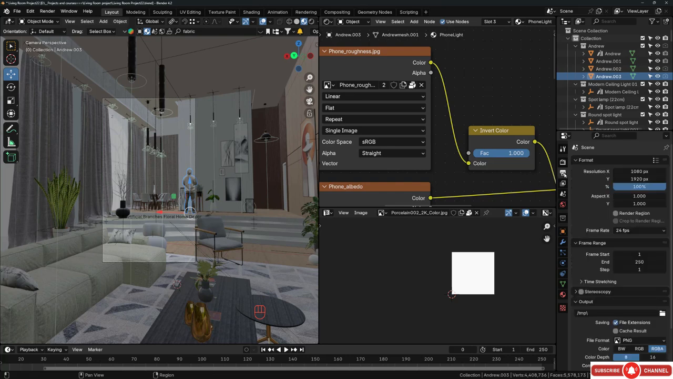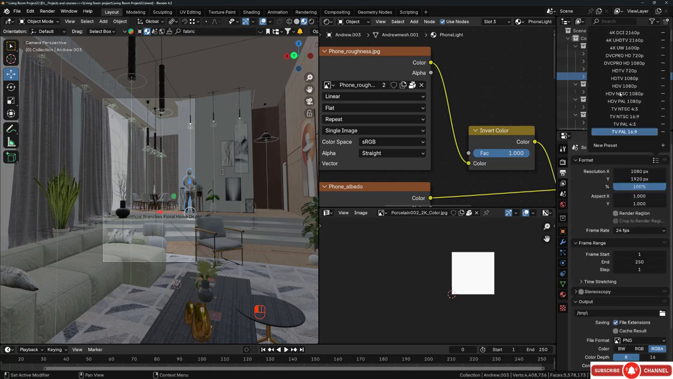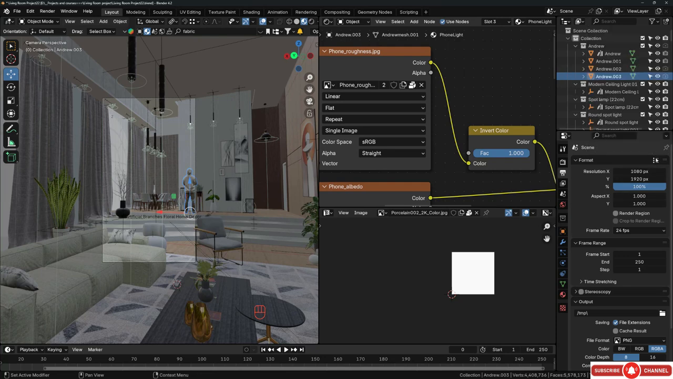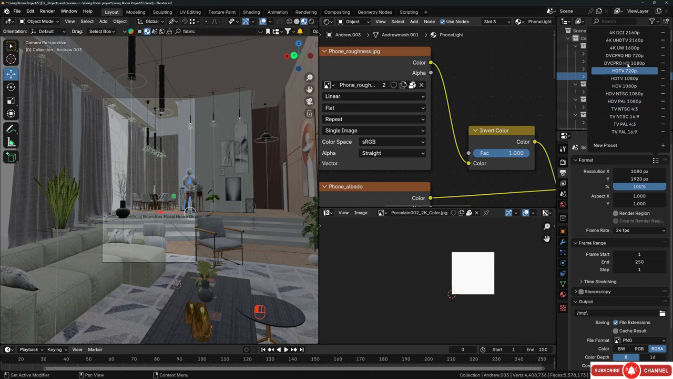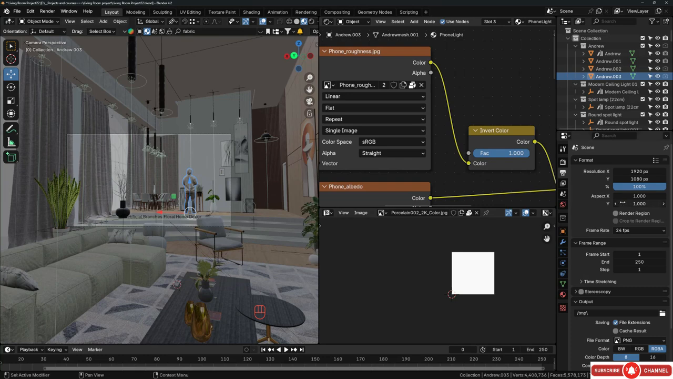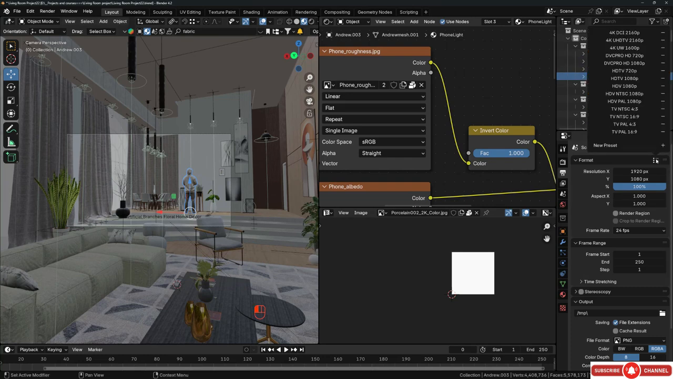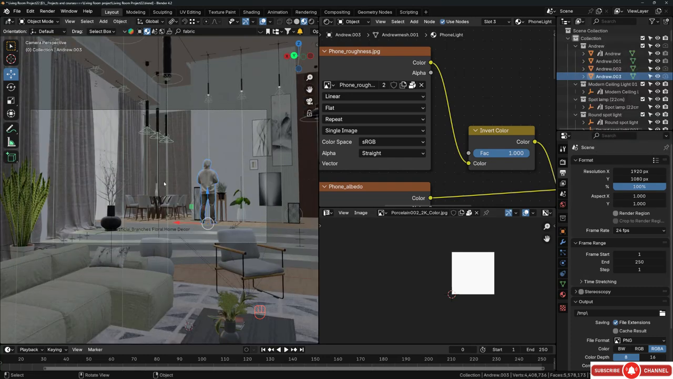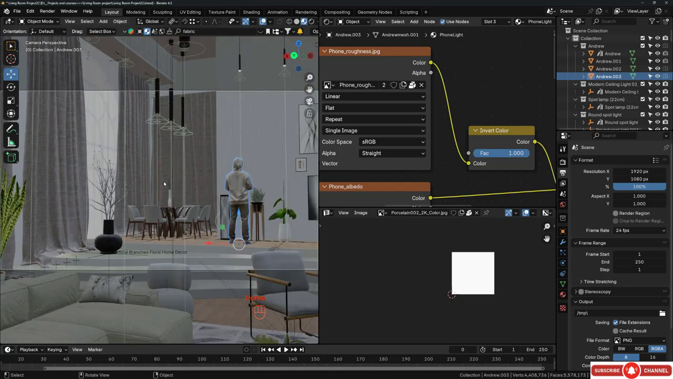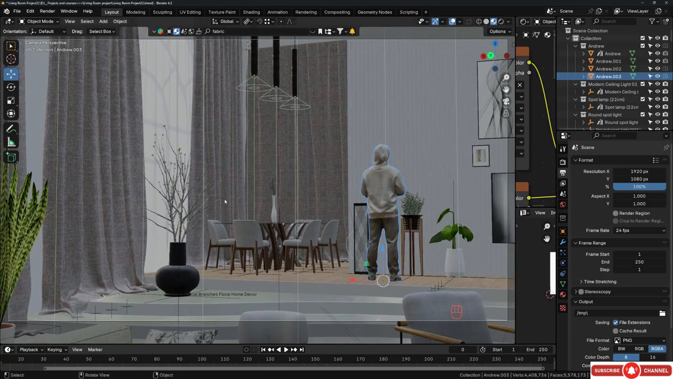After that, you can go to the settings here and change the setting to something suitable for you. For example, you can go to this icon, format preset, and you can choose one of these options. All right. And if you hit the Home, you will frame the camera like that. You can maximize that. That's totally okay.